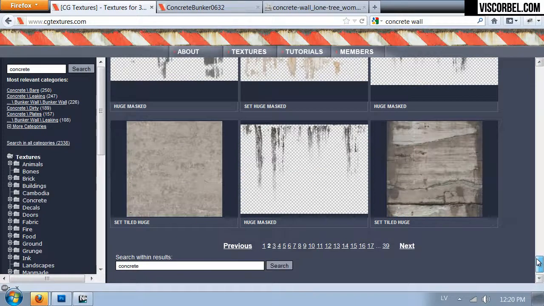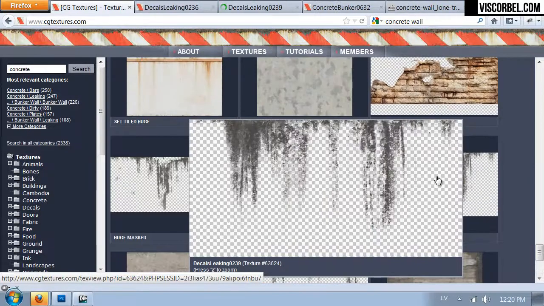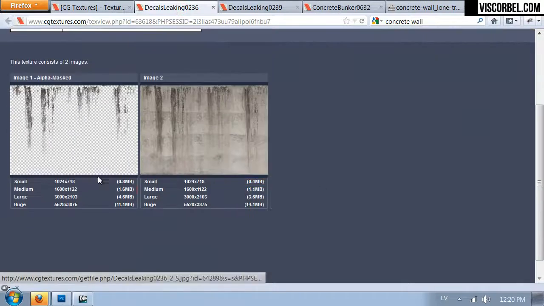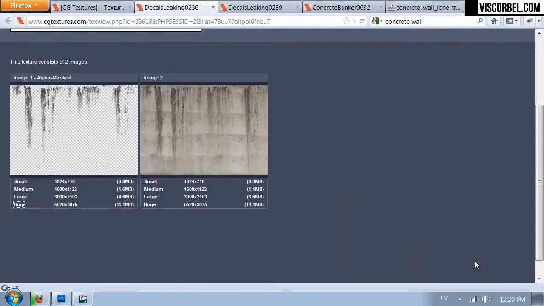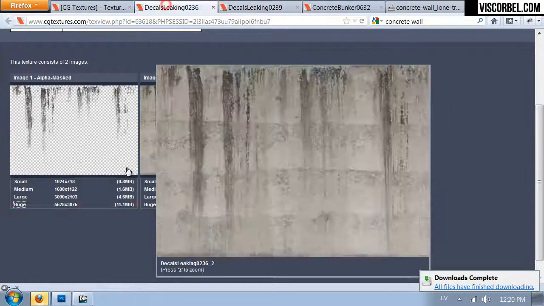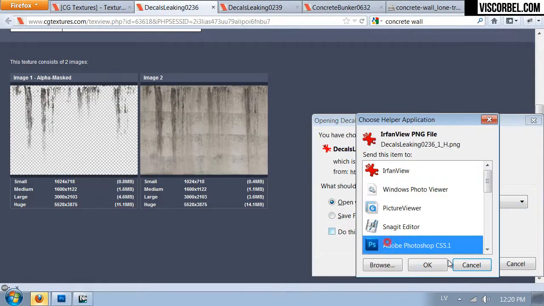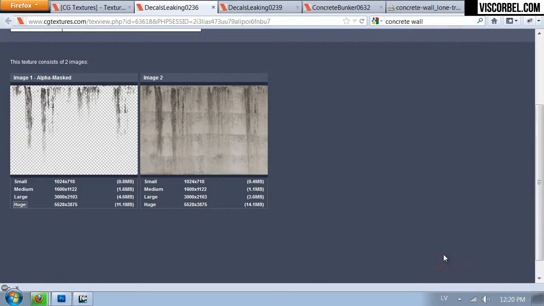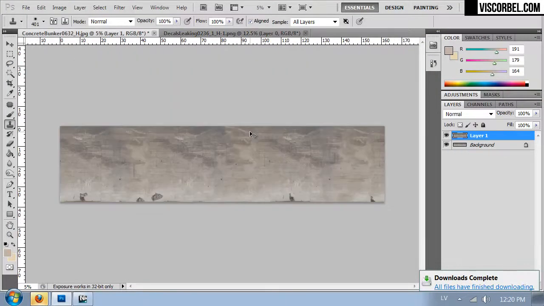Okay, so here they are. And let's try this one and this one here. Download the huge size. And same for this one here. Okay, sorry. Open with Photoshop. Copy and paste over this one.